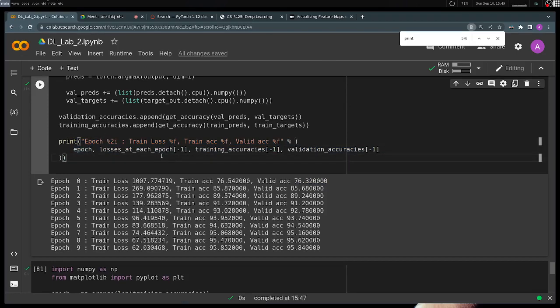You do not necessarily have to do it after each epoch. If you're training it for 1,000 epochs, then it does not make sense to print it after every epoch. You can maybe add an if condition here, saying that if it's a multiple of 10, print all this information after every 10 epochs. You can do that.